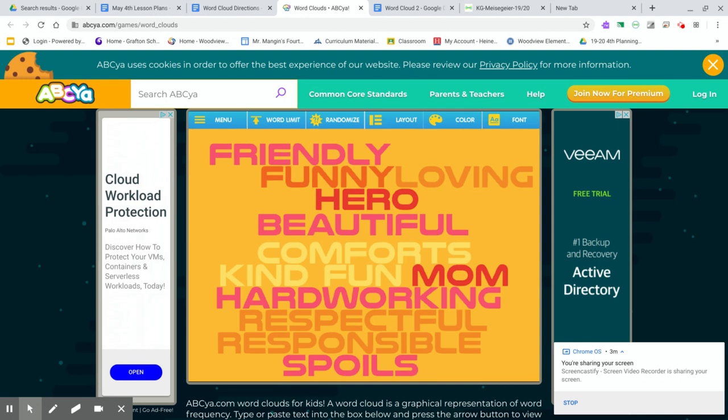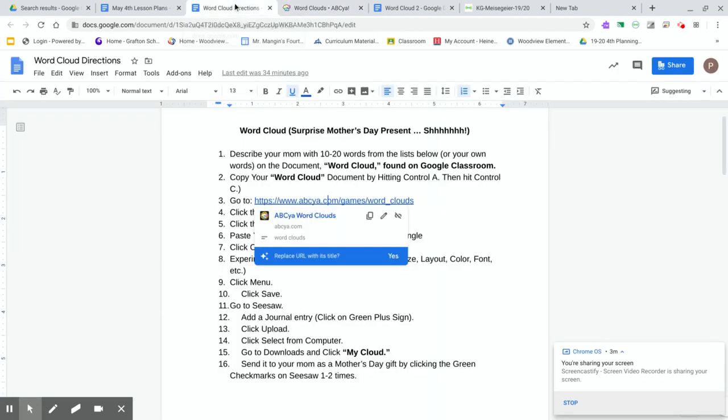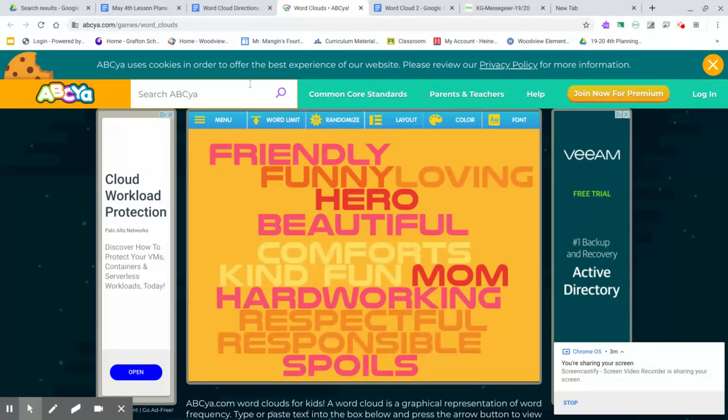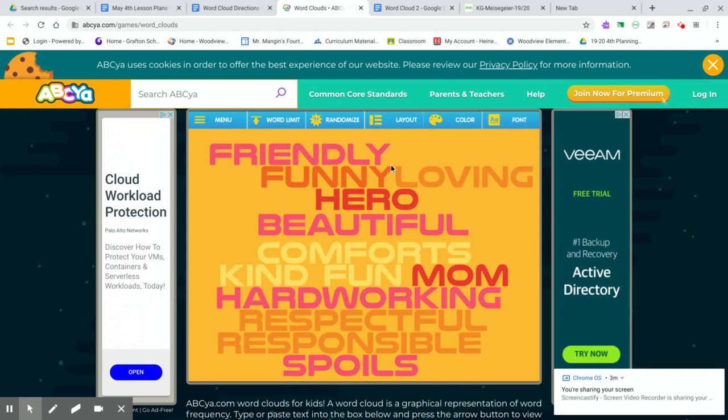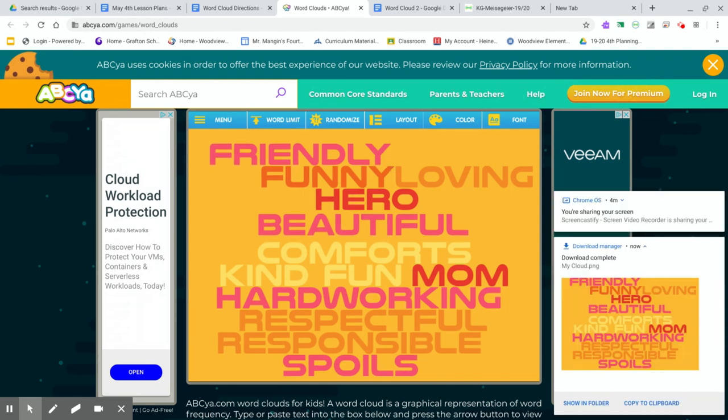And then you're just going to go through the different directions that we have. So we did everything there. Now we're going to go to where it says for number 9, click menu and click save. So we're going back to the word cloud document. We're going to click menu, which is up here in the upper left. Click save. It should be saving your document to a download manager, so it's going to be in the download section.